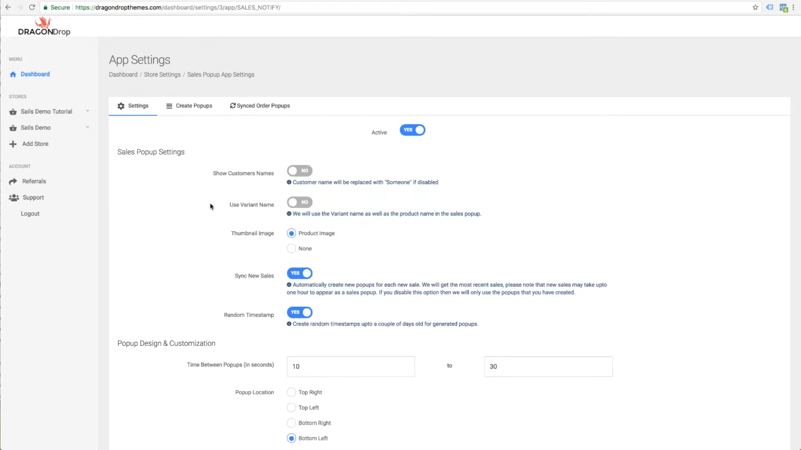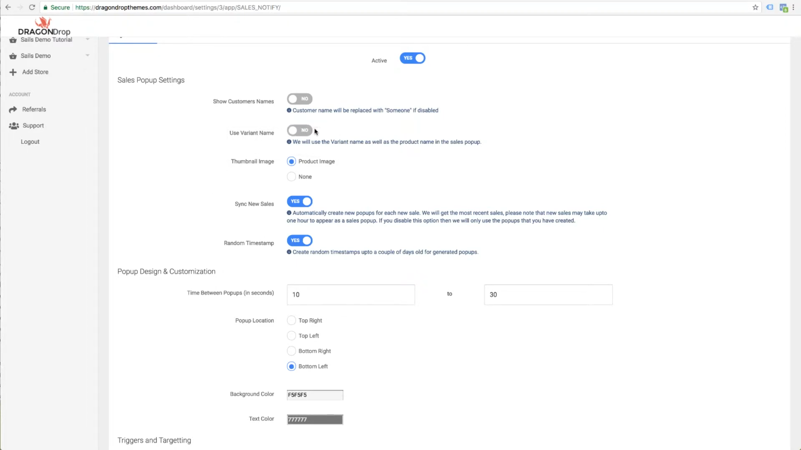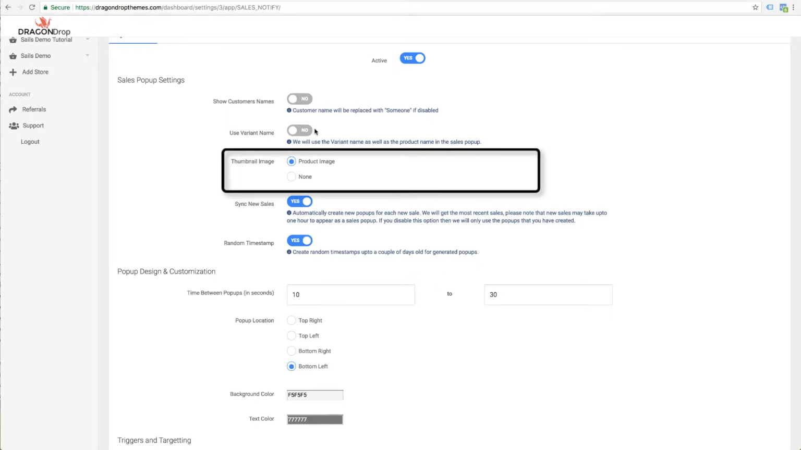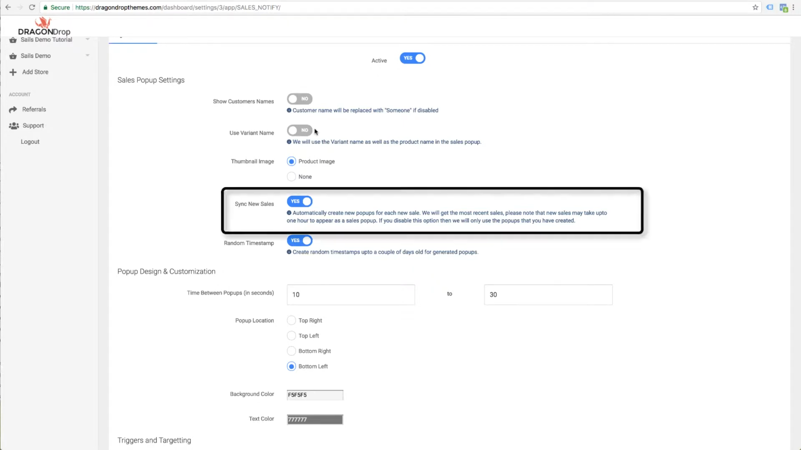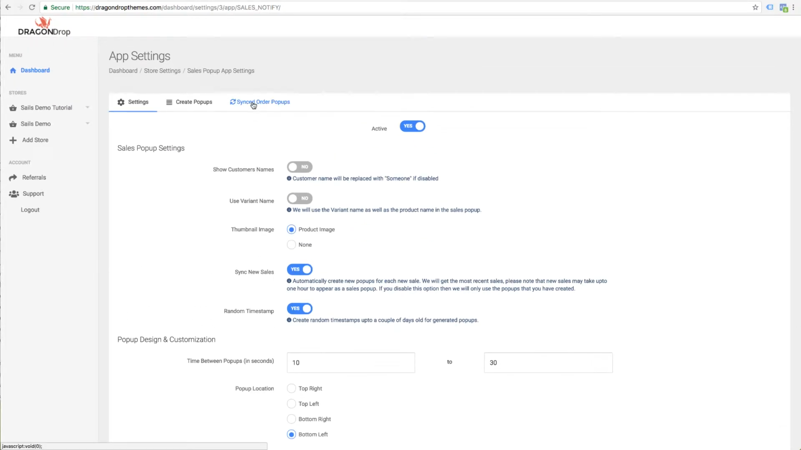Secondly, you can choose to use the variant name of the product that the customer purchases. This is useful if you have more popular colors, etc., but not so useful if you mainly sell shoes, since the size doesn't really matter to someone browsing your store. Next, we can choose to show or hide the product image. New orders can also be synced with the sales pop-ups, but you can also disable this. Now remember that if you disable this, then you will need to create a few pop-ups so those show instead.